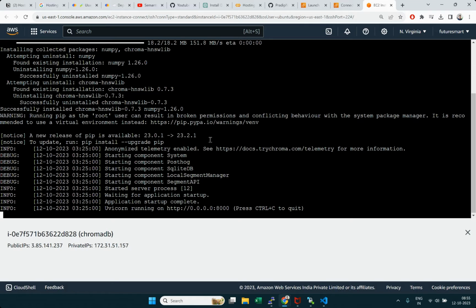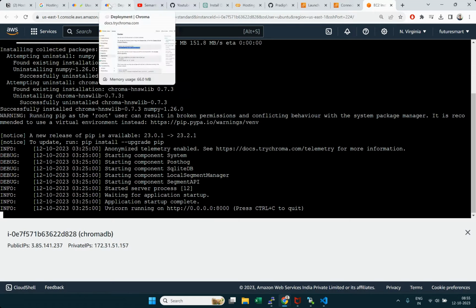You could see this seems to be a FastAPI or Uvicorn server. I think so, yeah, because we see Uvicorn running on 8000. This seems to be simply a FastAPI server. Okay, so it's running, and we can actually access this particular server. Now let's see how we can access this thing.